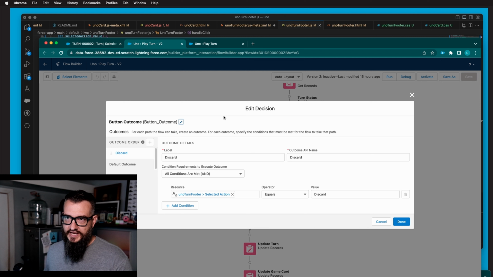So by default, next, finish, pause, back, flow just knows what to do with them. It goes to the next screen and executes the flow logic in between them. In our case, we're overriding that, so we need to do the same thing, but we need this decision to say, well, what did you click?